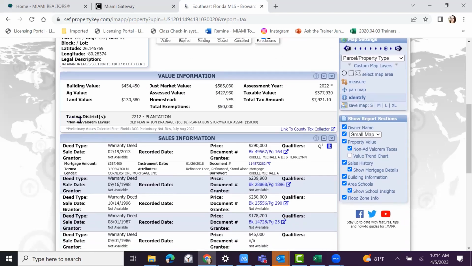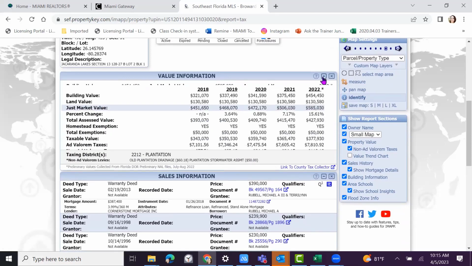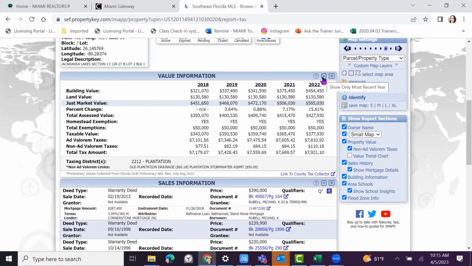It is in a special taxing district, what we can see or review on this section. It's called the Old Plantation Drainage, Plantation Stormwater Assessment, and all of the details regarding special taxing districts. You can always go directly to the county tax collector. They've linked it for you here. And you can also minimize info or expand info that you'd like to see. So for example, we've got percentage change, total assessed value, all of the details.